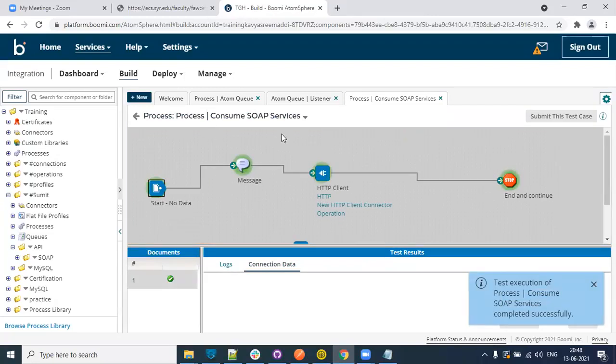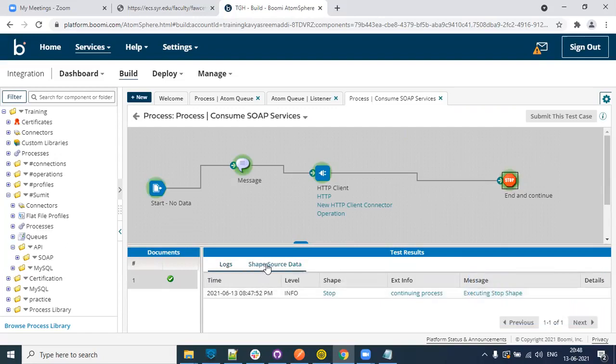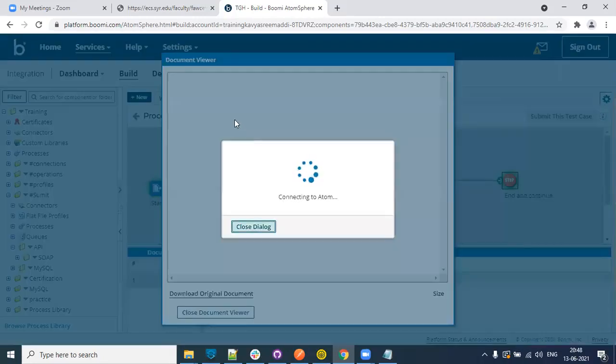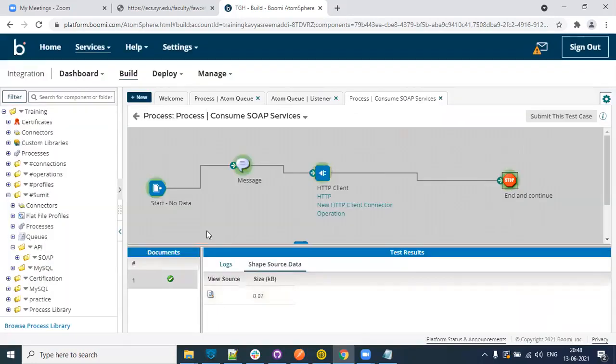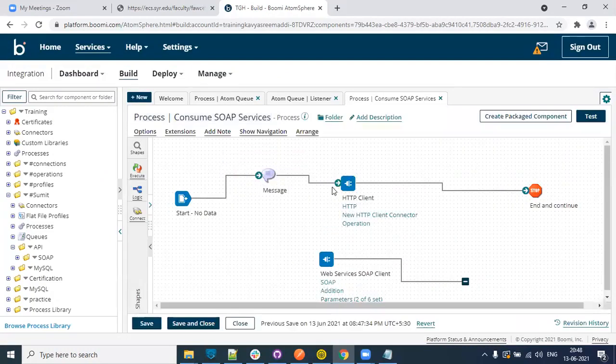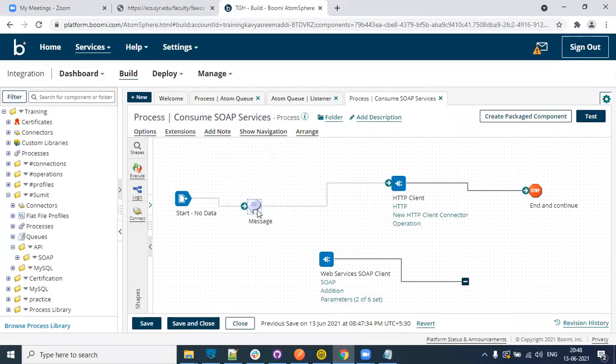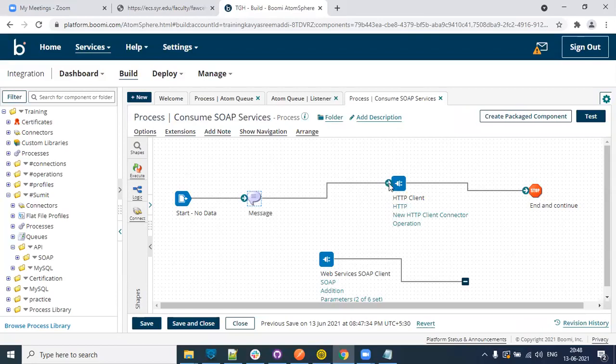Okay, so nothing got errored out. We'll come to the stop shape. We see some document being returned. It says, the server cannot service the request because the media type is unsupported. Okay, that's fine. Media type means what? Kind of your content type.